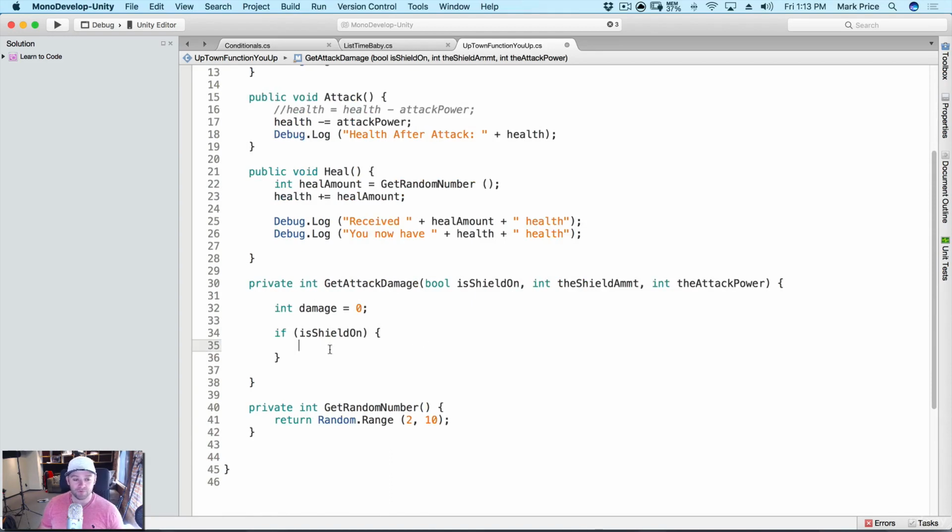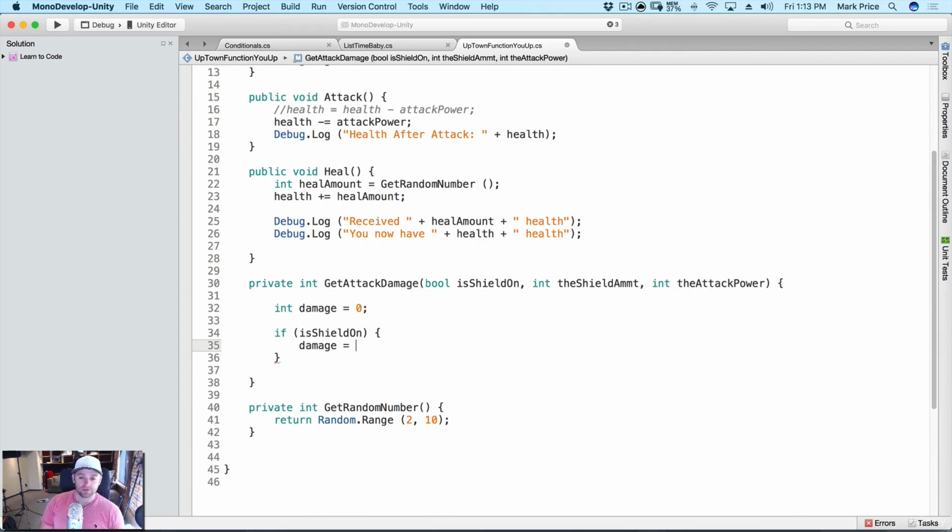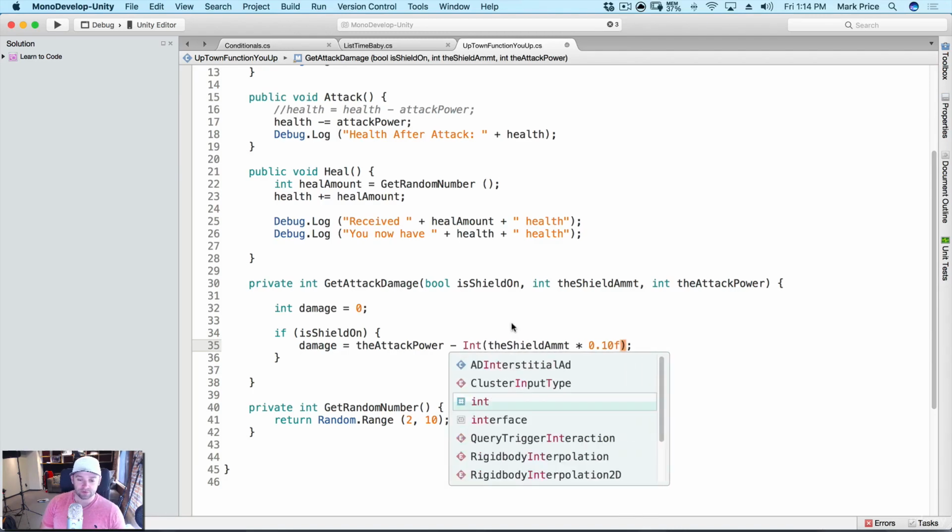So if the shield is on, we're going to say damage equals the attack power minus, and we're going to say the shield amount times 10%. In fact, we don't even need these outer parentheses here. Cool. The shield amount, damage. Now, we're going to need to cast this to an integer, like so.